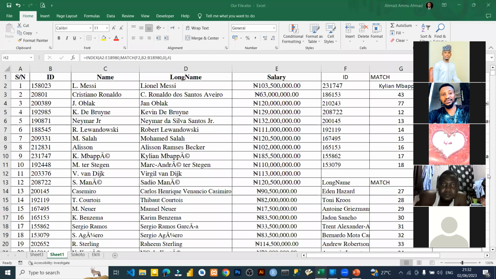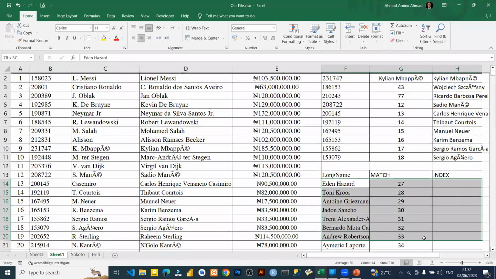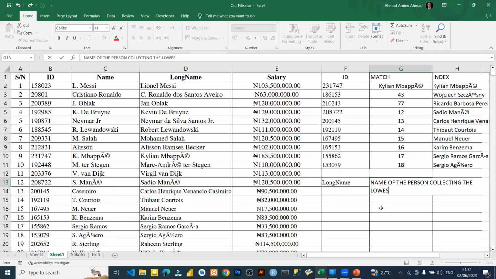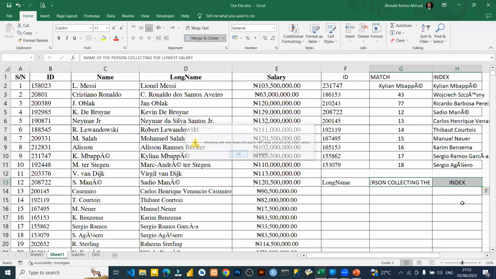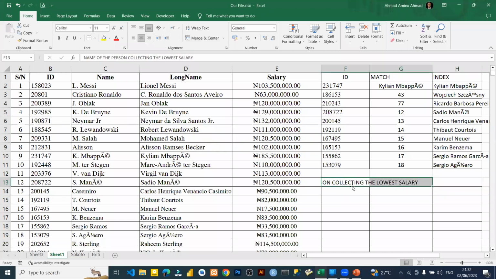Okay. So in order for us to do that, you are scared, right? Don't get scared. It's very, very simple. Max and Min will come in. We are going to use min. Let's say, name of the person collecting the lowest salary. I'm just going to cut it and paste it here. Name of the person collecting the lowest salary.